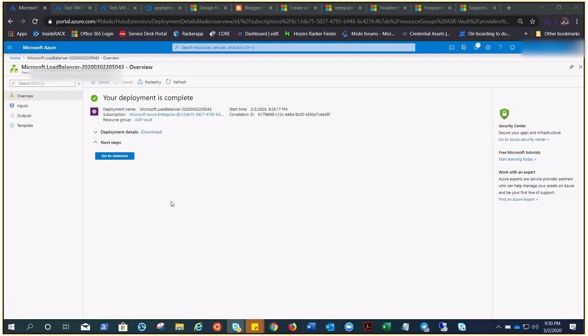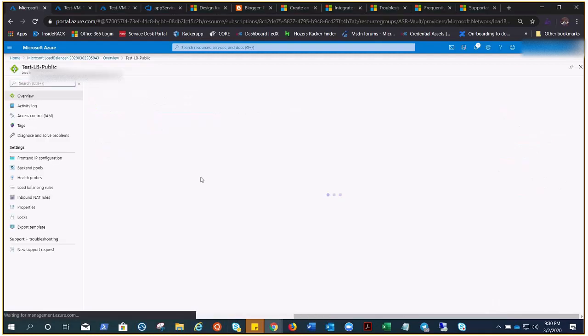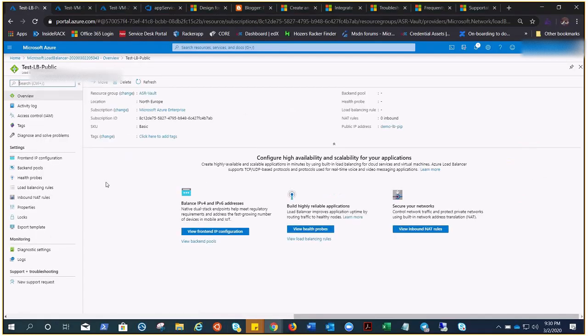You can see the resource has been deployed successfully. Let's go to the resource. This is our test LB public, that's the name that we provided. As of now, nothing is configured: no backend pool, no health probe, no load balancing rule, and no NAT rules. We only have the public IP address which we chose during the creation of this load balancer.